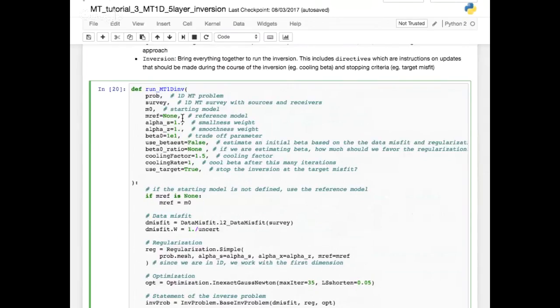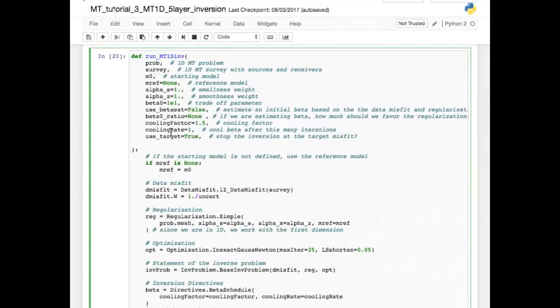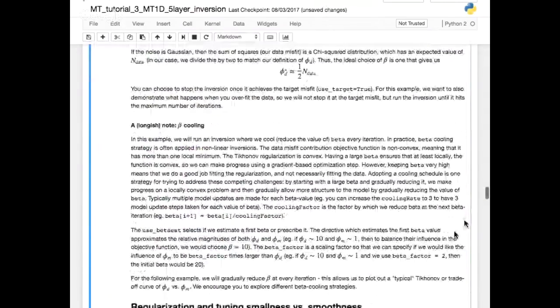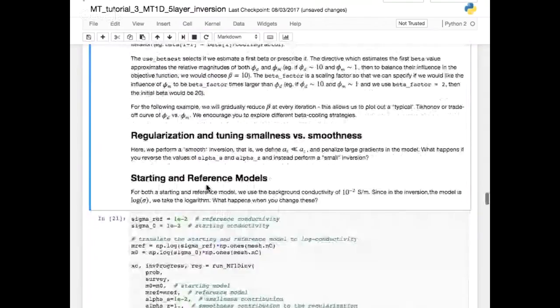There are things like the reference model. What I mentioned before, when we're defining that smallness term, how close do we want to be to our reference model? That's where you can plug that in. How much do we want to weight the smallness versus the smoothness terms? What should our beta be, which is the trade-off parameter between the regularization and the data misfit? And if we want to change beta during the inversion, we can do that as well. We went into some details here on that.